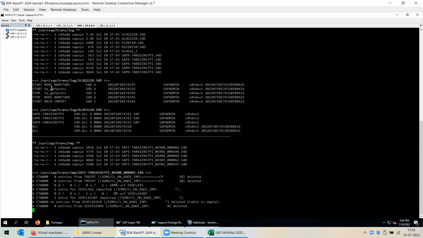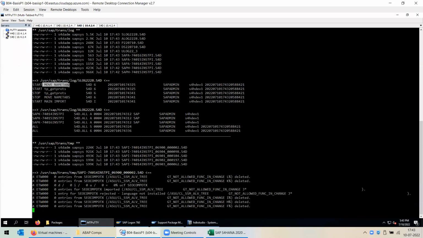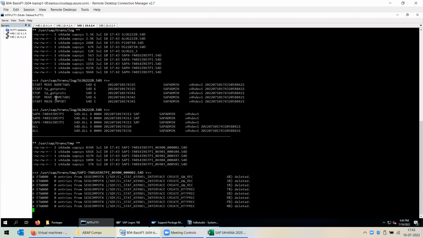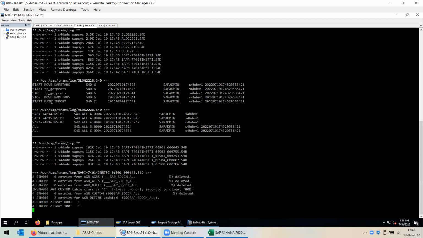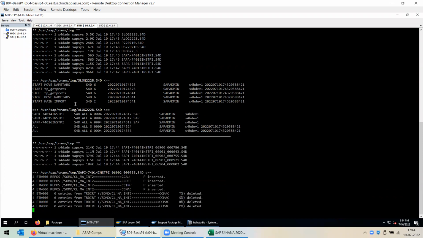Now the next step, you see it has move name tabs. This is also one of the phases. It completed move name tabs. After that, it started with main import. This is the critical or important phase of your update, main import.